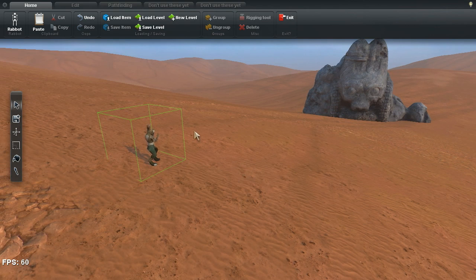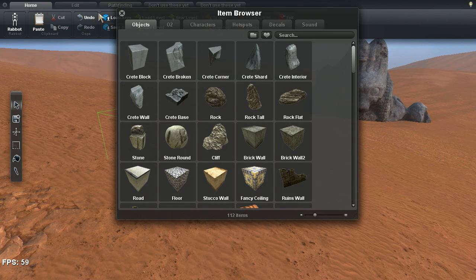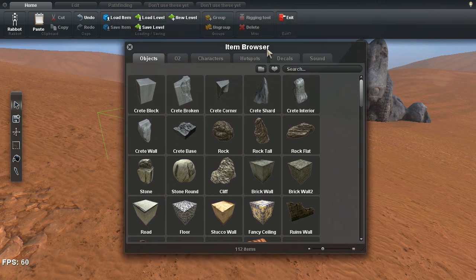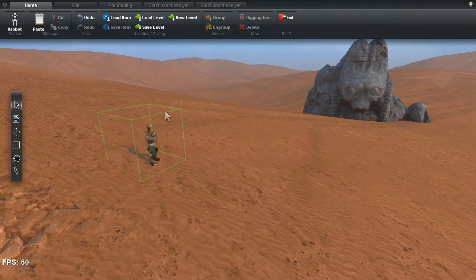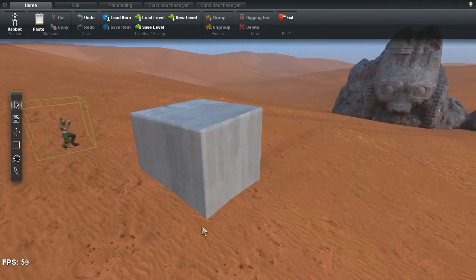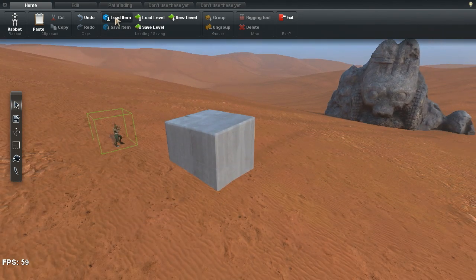To create an object, you click the Load Item button up under the Home tab. This will bring up your item browser, where you can select an object to load. So to load an object, you just click it, and then you click where you want to load the object. I'm going to load another object here right away.